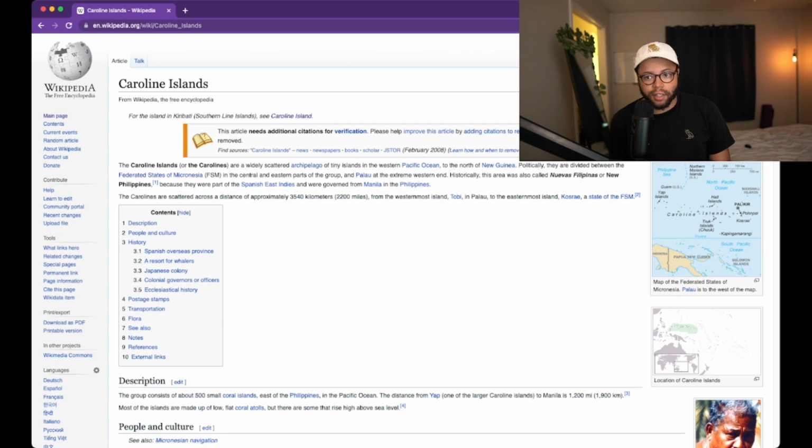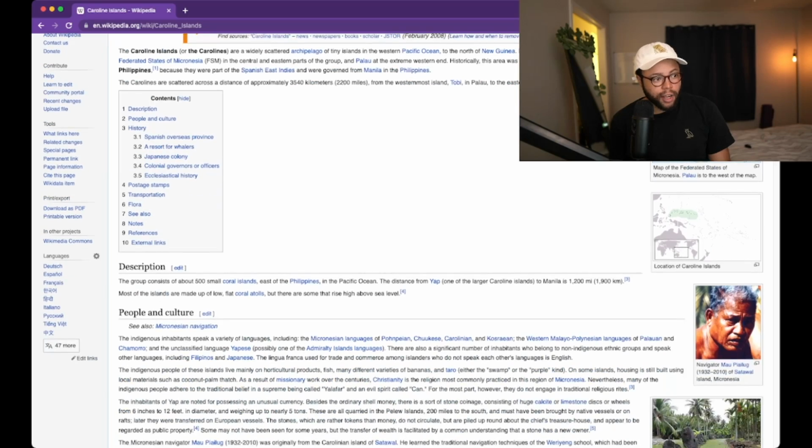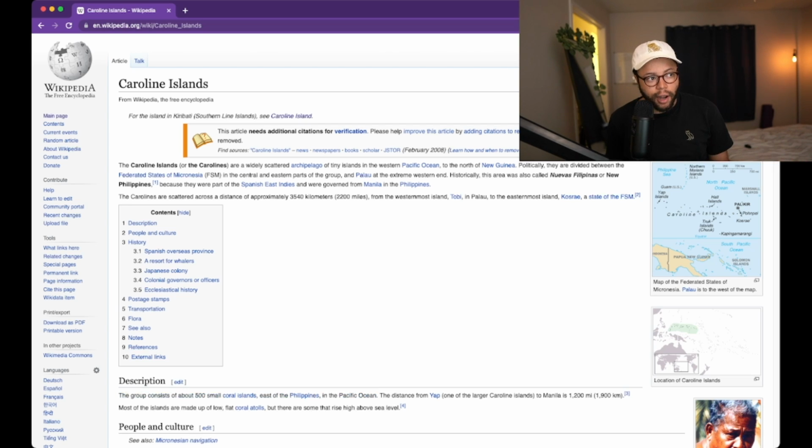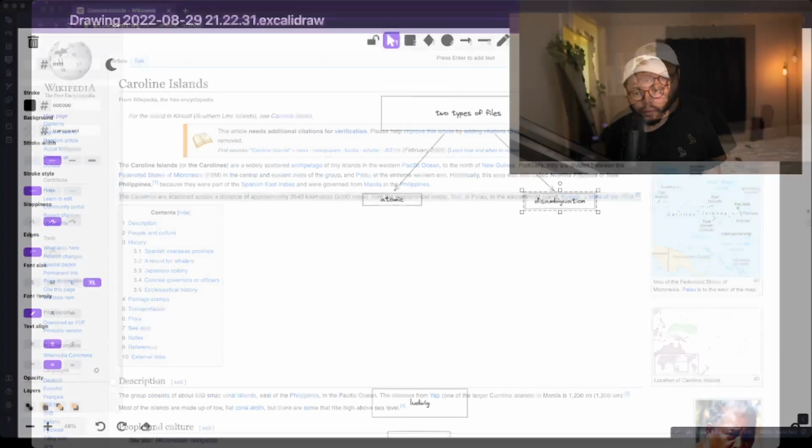So for example, this sentence right here: the Carolines are scattered across a distance of 3,450 kilometers, from the westernmost island Tobi in Palau to the easternmost island Kosrae, in the state of the FSM. The next sentence is that the group consists of about 500 coral islands east of the Philippines in the Pacific Ocean. Both of those are related to the overall topic of the Caroline Islands, but neither of them is linked, or it would have been in the same sentence. Sentences are formed to be self-contained, which is why people get so mad at run-on sentences, because run-on sentences include way too much data for the single sentence to be atomic anymore. So what does that look like in Obsidian?